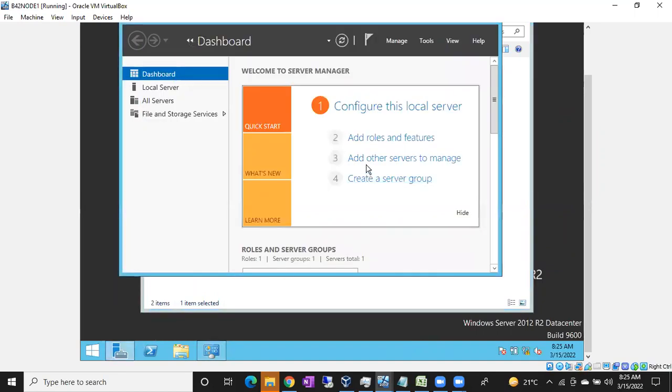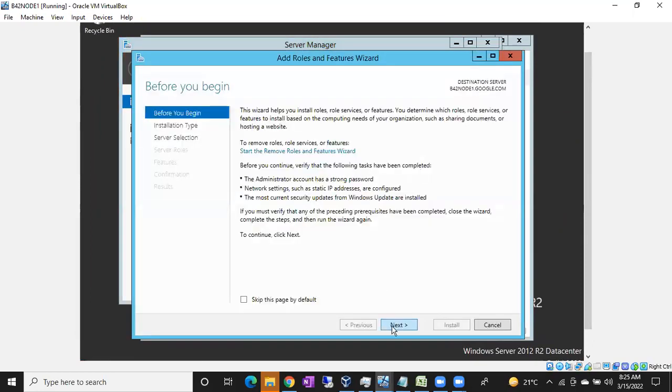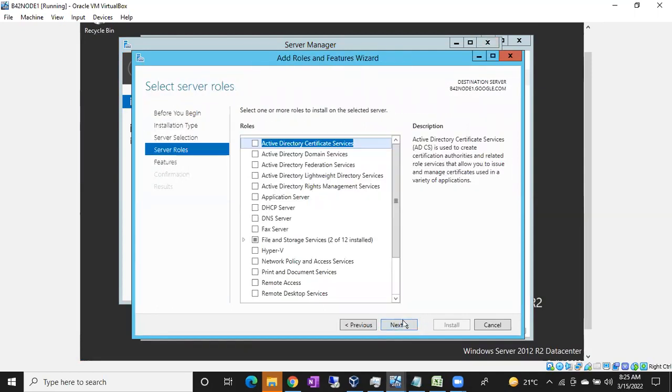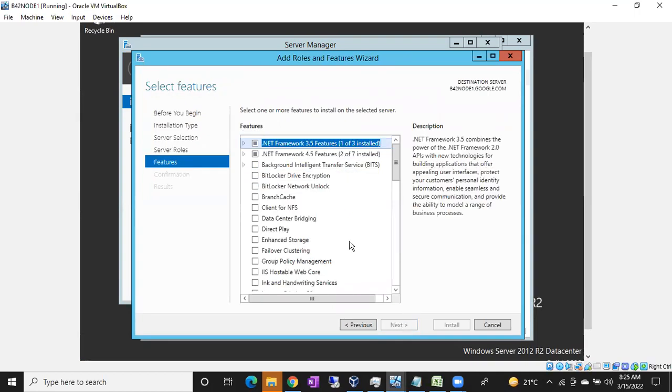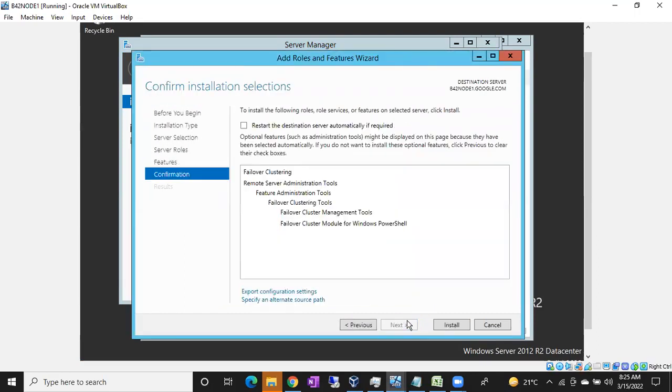Go to your server manager. Anything you can install from your server manager, right? Add roles and features. Next. Your failover clustering is a feature, guys, not a role. So you don't see it under roles. Go to next, you can see the features section. Here you can see failover clustering. Just install, add features, next, install, guys.